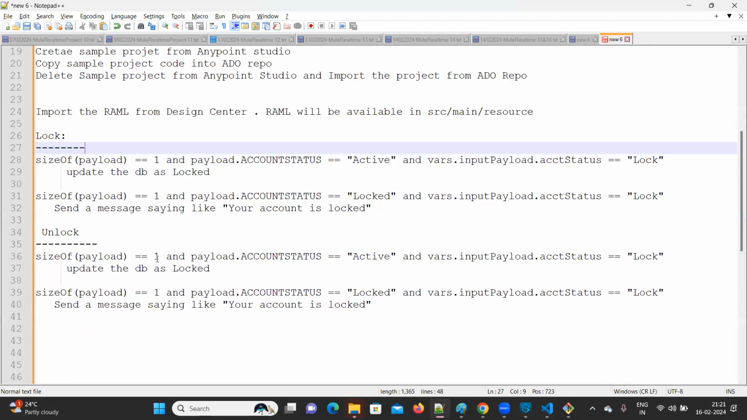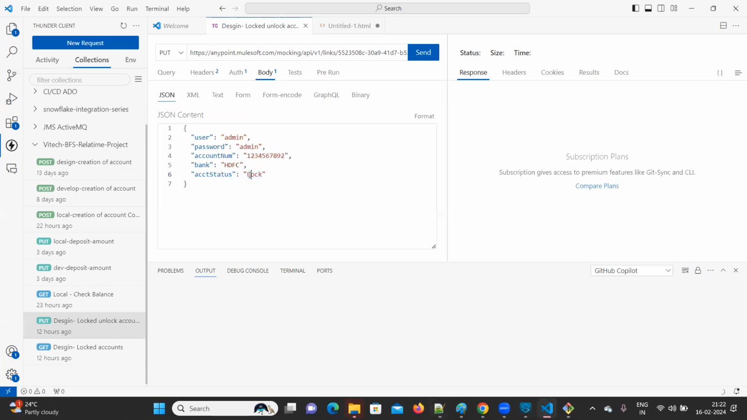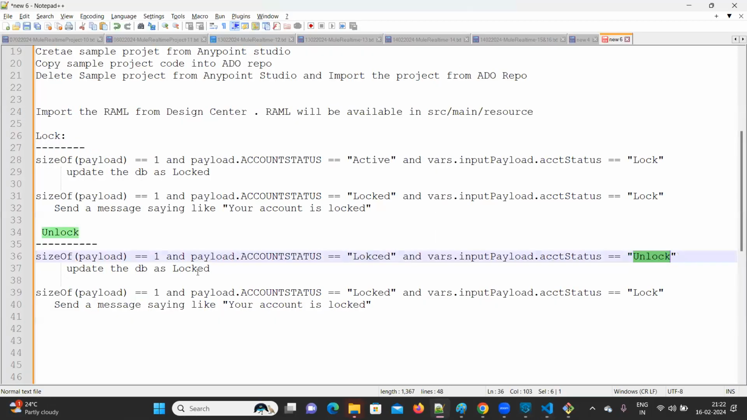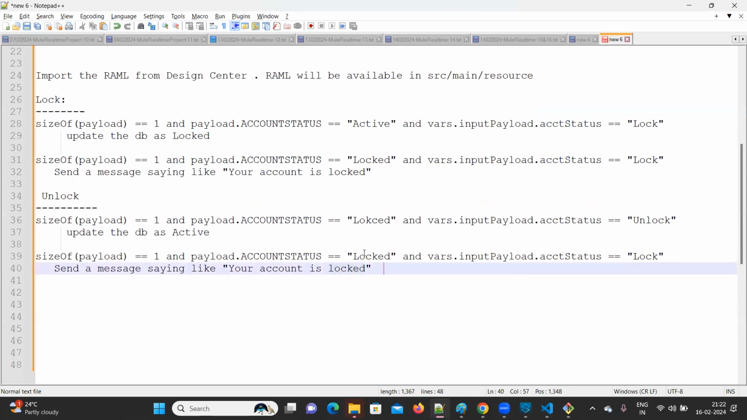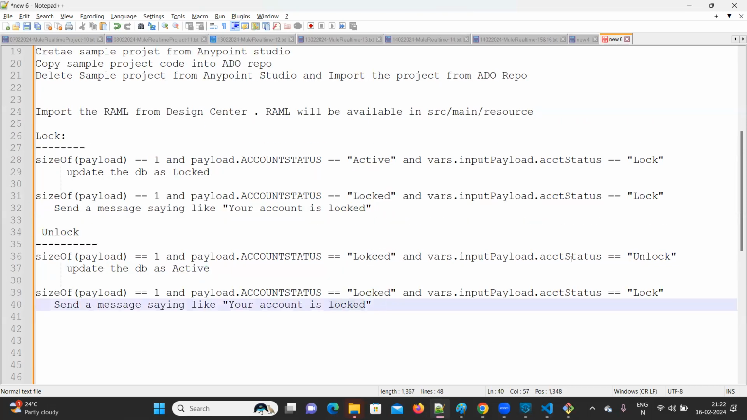Size of payload equal to 1. The account status is already locked, and you are trying to unlock. Okay, the user is going to pass unlock as input. So before unlocking, first you need to verify this record is available and the account status should be locked. Then only you need to unlock, or else what is the use of doing unlock? Next, account status should be locked. Okay, fine.